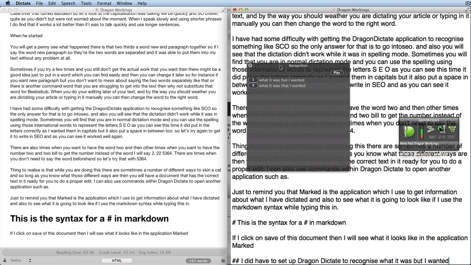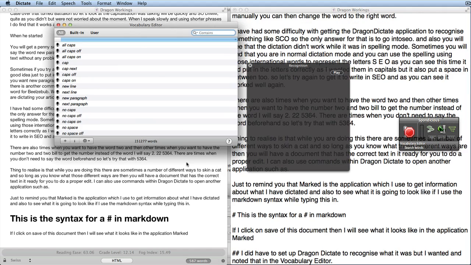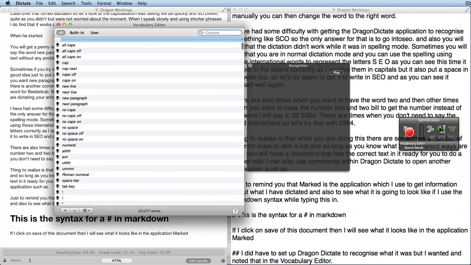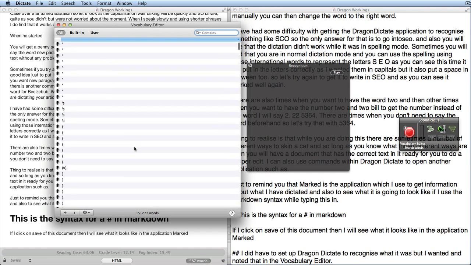I did have to set up Drag and Dictate to recognize what it was that I wanted, and I did that in the vocabulary editor. So here is my vocabulary editor, and there are times when there is a word that I want, and it could be that it is a word that is used for a product that you wouldn't necessarily find in ordinary use, and I will add that to this list here to get it so that it will show up when I say the proper words.